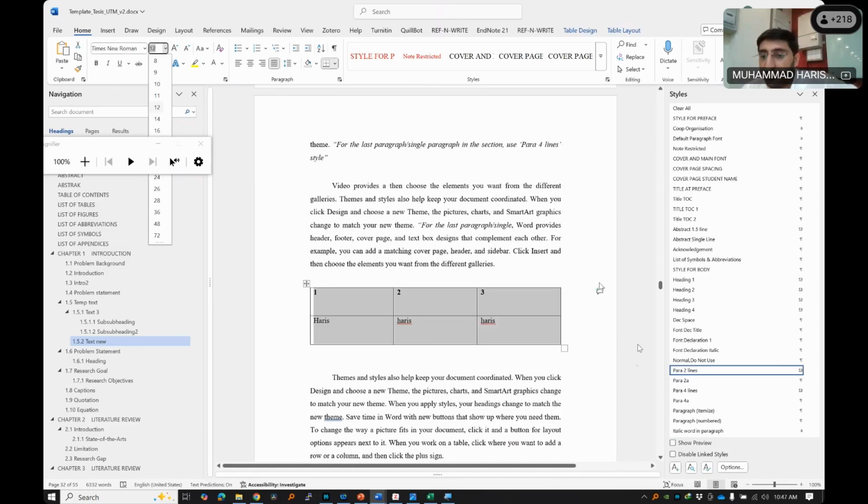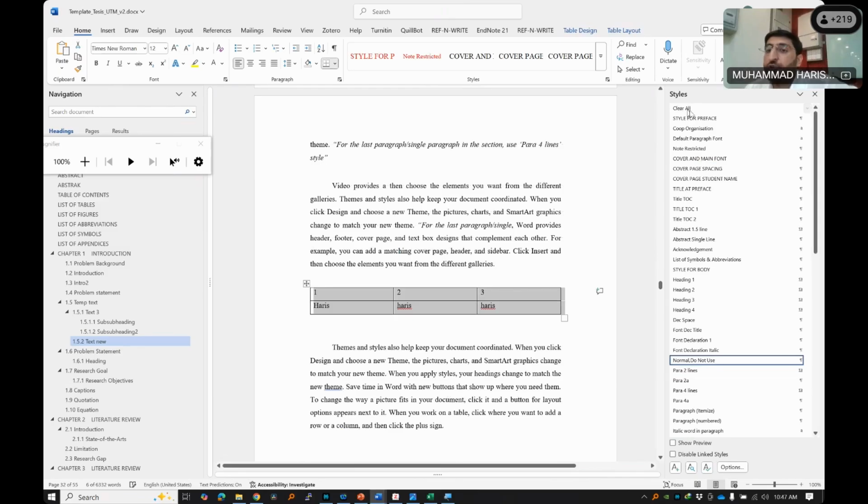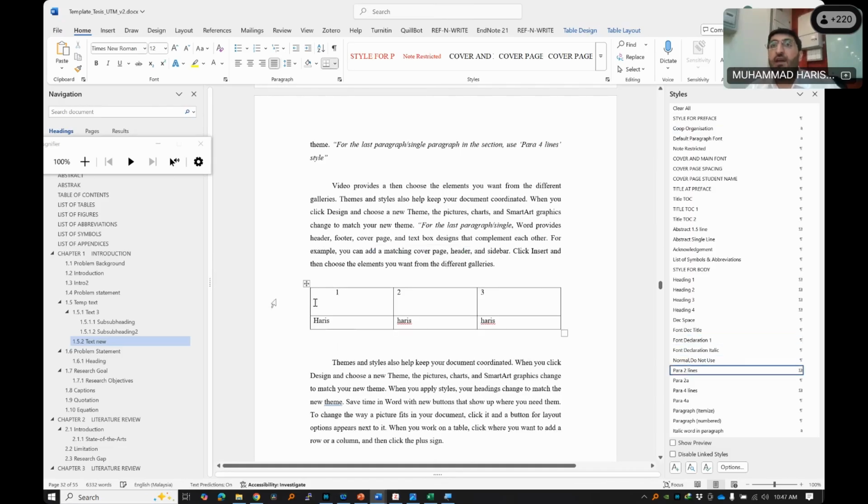So select this data, and here the first thing you need to do is clear all. Formatting should be cleared from it. Select the data or select the table. First of all, clear all, this option. So it should not be para 2, para 4, no, because it's the content inside the table. If I apply para 2, what will happen, and this also happens to a lot of people. If I apply para 2 here, you see it starts from one tab next, as well as it's giving some spaces to the border of the table. So it should not be para 2, para 4.